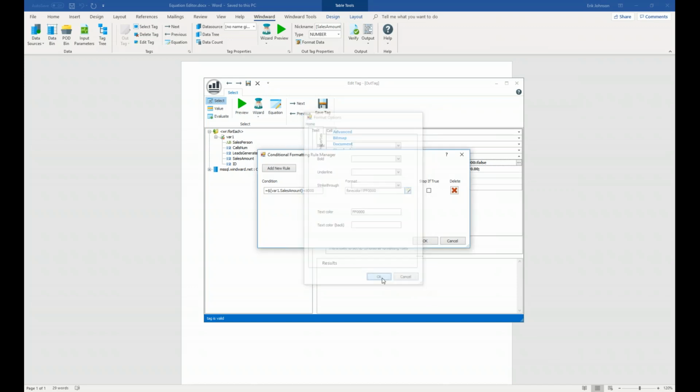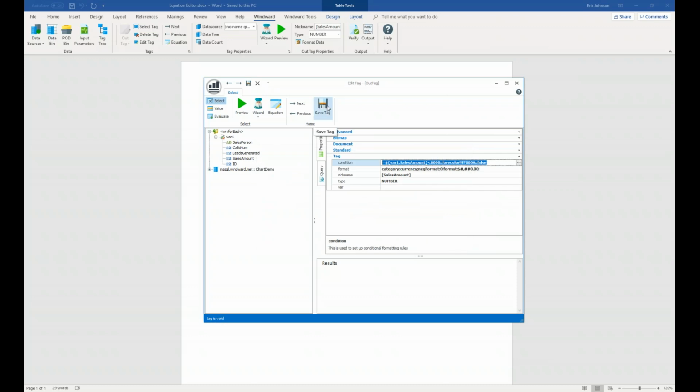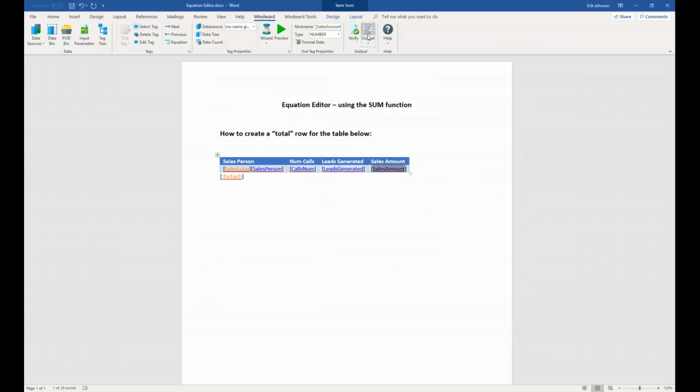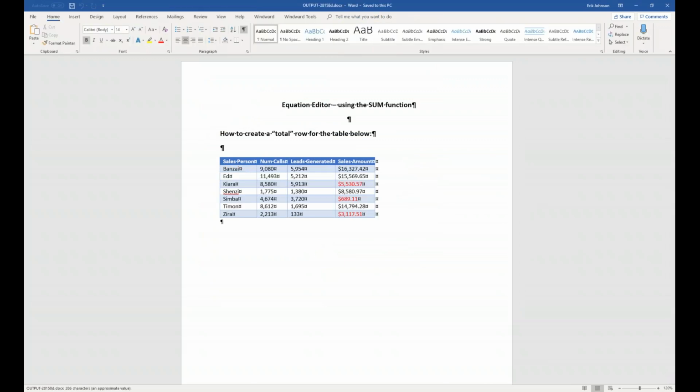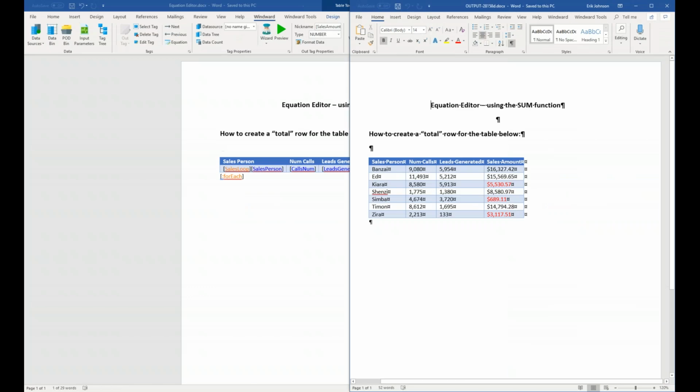So I'm going to click OK. And then here's our formatting right here. Now, if I wanted to, I could add a new rule as well. If I didn't need it, I could delete a rule. But this is all we want to do: show text in red for those sales amounts less than $8,000. So with this all set up, I'm going to click OK. I would save the tag. And now when we click output, let's see what this conditional formatting looks like. Split the screen.